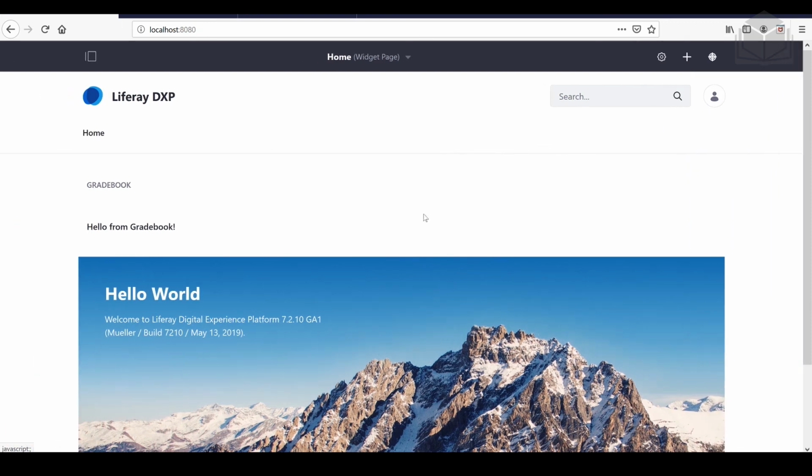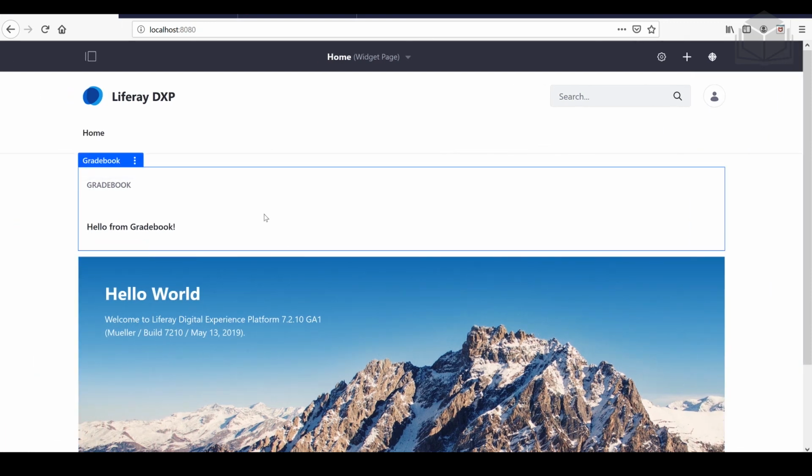We'll see hello from the gradebook, and assuming that you see this as well, congratulations, we have deployed our portlet component. Again, here in the UI it is called a widget. So very good. So this wraps it up for this part of the exercise, and I will see you in the next video.